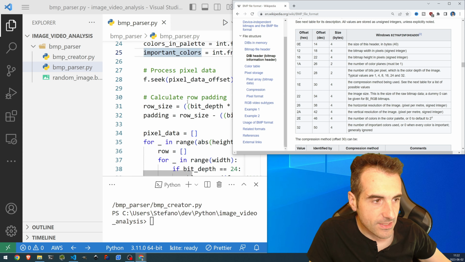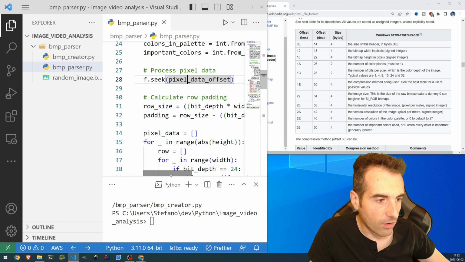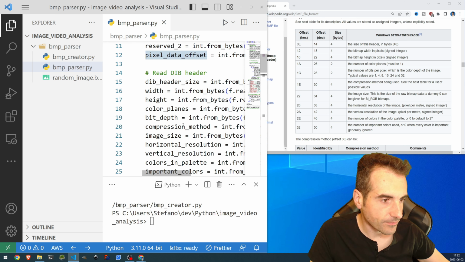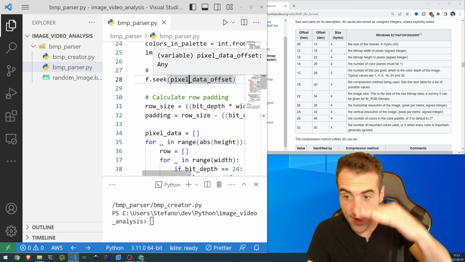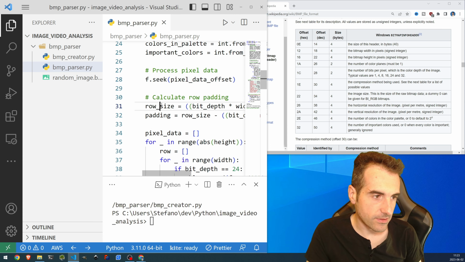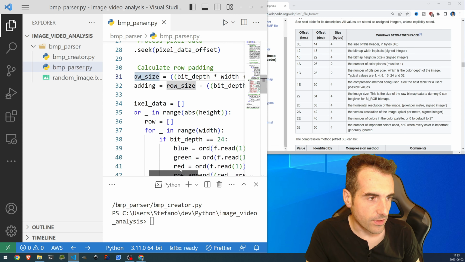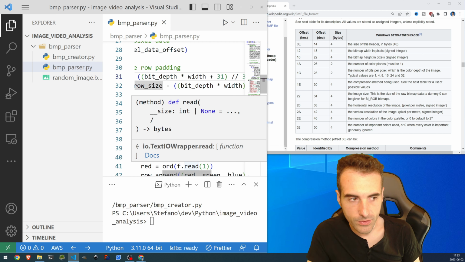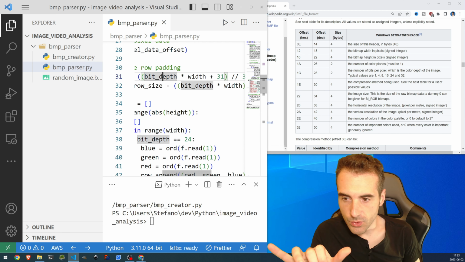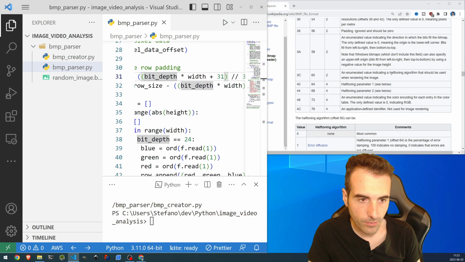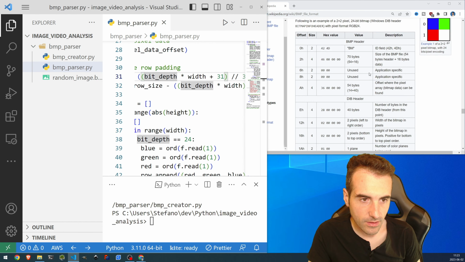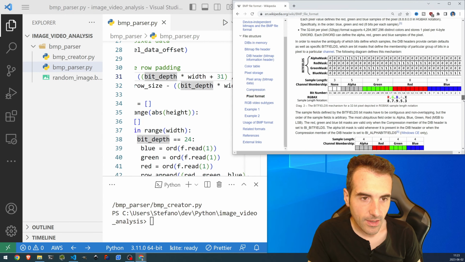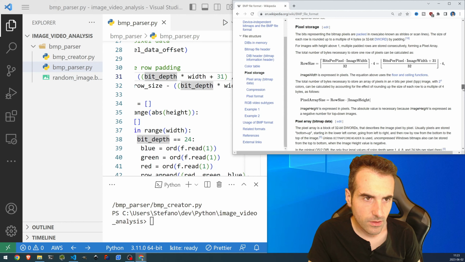Okay, so after that we have the seek of the pixel data offset, and so we are going there, at the beginning of the data as it is, and then we calculate the padding of the rows. Here we want to understand where to go to the new line. There is also the formula right here somewhere in the page, with some examples. And so here we go.